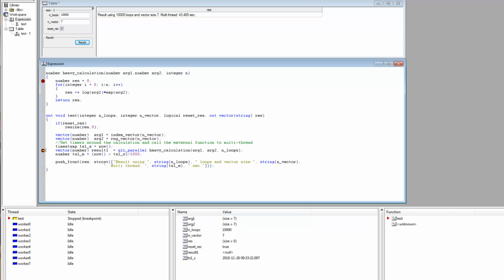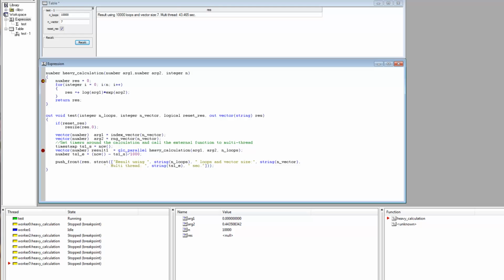So if we now press F11 to go into the function, we can see that we end up in the breakpoint in the function that we're calling. And we can see that we're using 7 threads, and the 8th one is idle as we're not using that one. So we can now look at any of these worker threads and then step using F10 just as usual to continue with this specific thread. And if we want to finish this thread, we press F5.